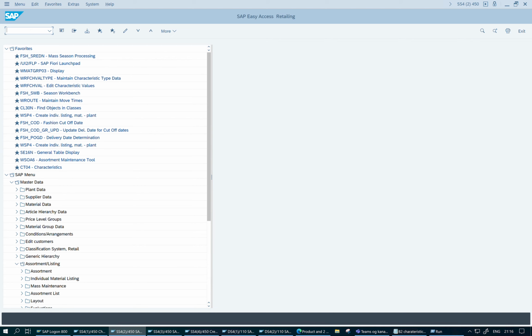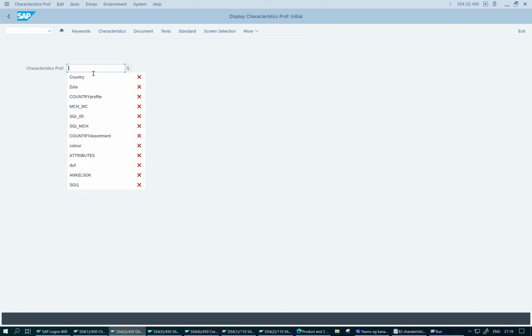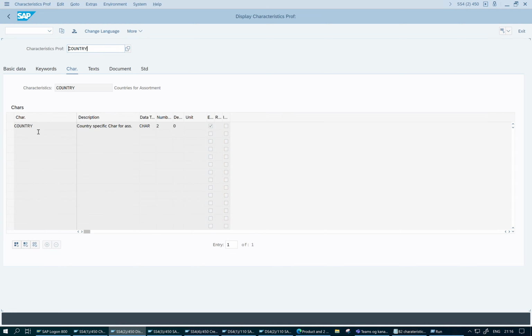After I create the characteristic, I need to put it into a characteristics profile. I already created one with the same name, I call it country. It's again very easy. Create a profile and you assign the characteristic to it. Here you can see I already did that, and it also says that I have the entry required here. So that needs to be in place.